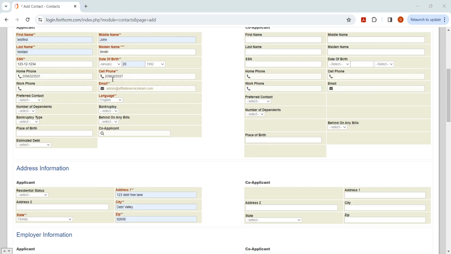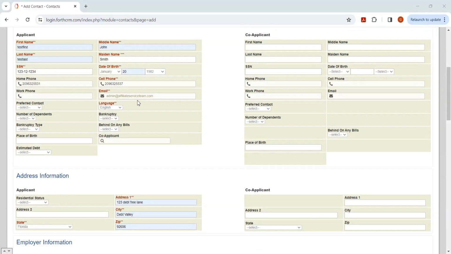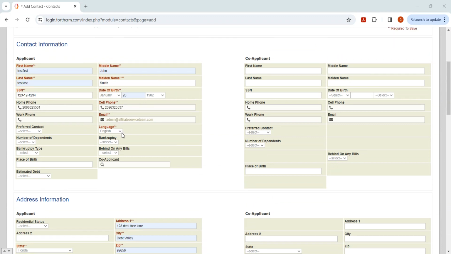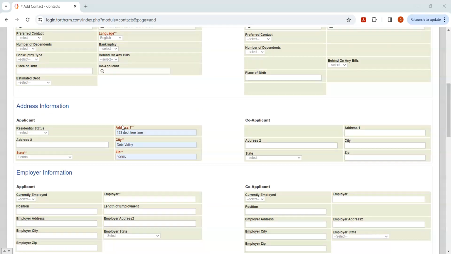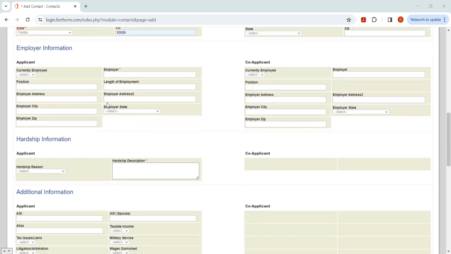Once you have all that information included in here, again, make sure to select the language as well. We do have English and Spanish speaking client relations representatives. And scroll down, be sure you enter the proper state and the address of the consumer. And employment, it is critical that you select currently employed, yes or no. So be sure that you do fill that out.